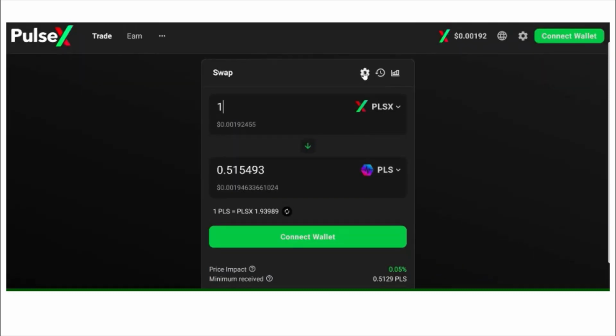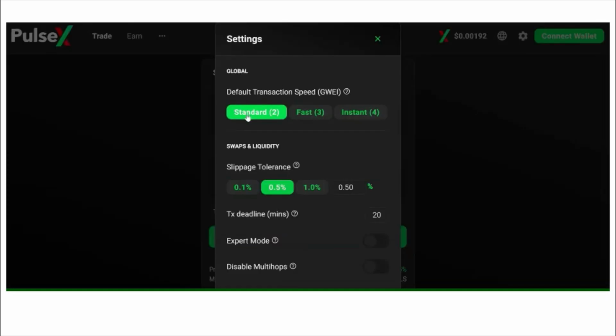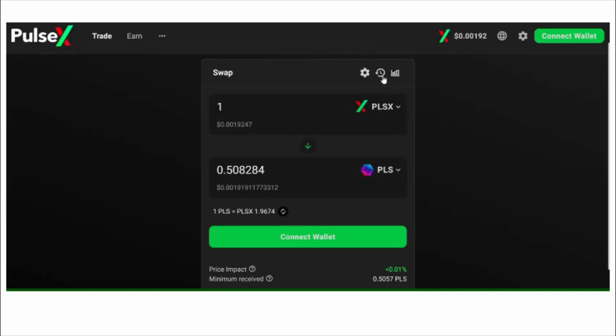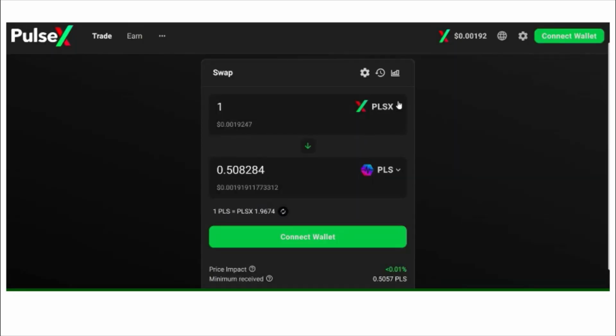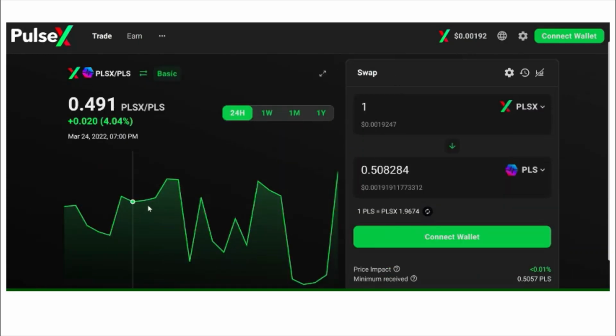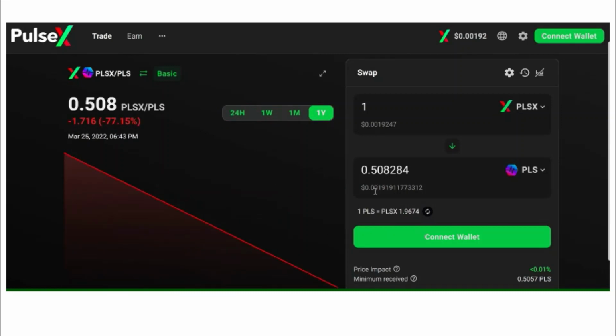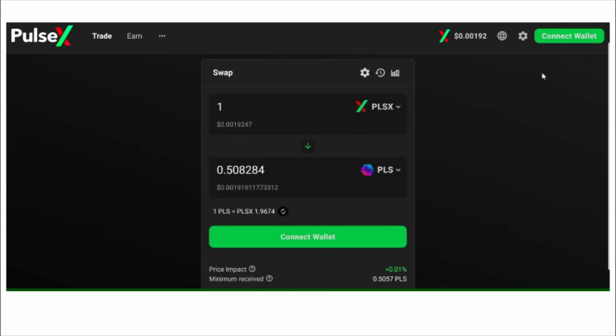At the top, you can see a cogwheel that tells you the transaction speeds, the slippage to adjust, and the transaction deadline in minutes, which are quite advanced settings. Here we've got the clock icon, which shows you recent transactions if you want to see what you've recently done. And this bar graph shows you the trends of the pair. You've got 24 hours, 1 week, 1 month, 1 year, so you can monitor how it goes. If you want to close it, you just click on this button with the line going through the graph.